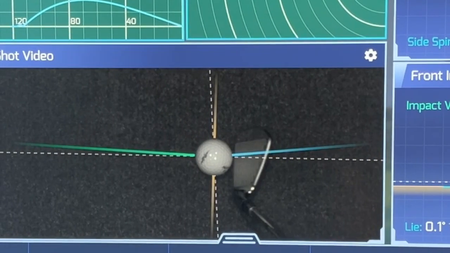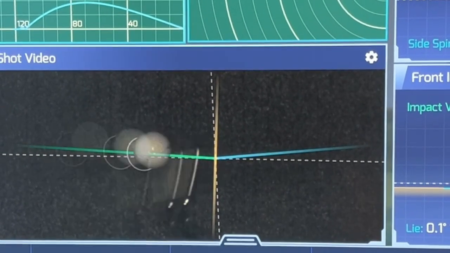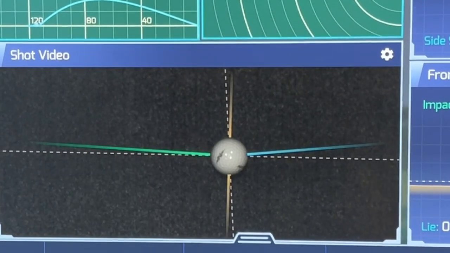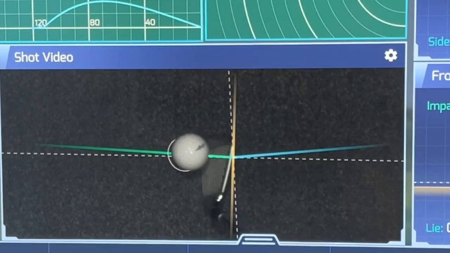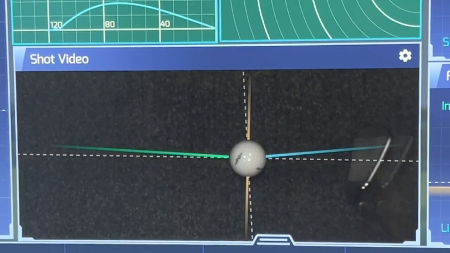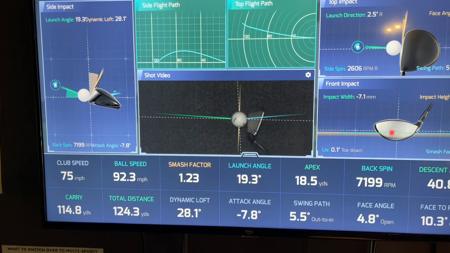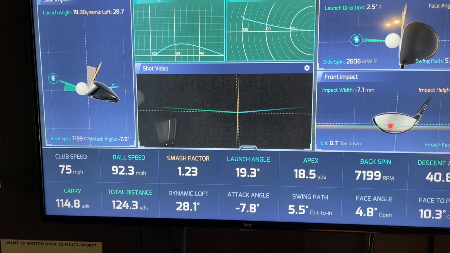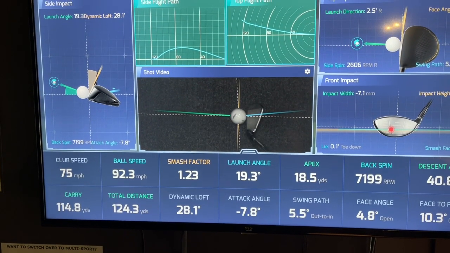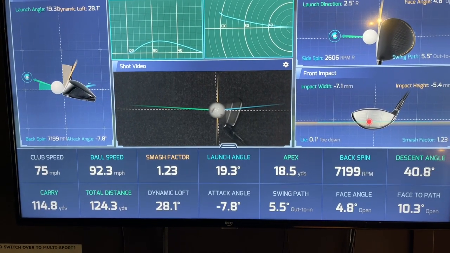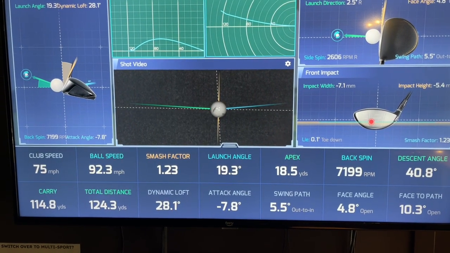All right, so if we focus on the middle screen of the club video coming in, we can see the path. That blue line approaching the ball is the club path. The yellow line up and down vertically is the club face. And then we can see on the bottom that we have a swing path of 5.5 degrees outside in and a club face of 4 degrees open. Now that gives us a face to path of 10.3.